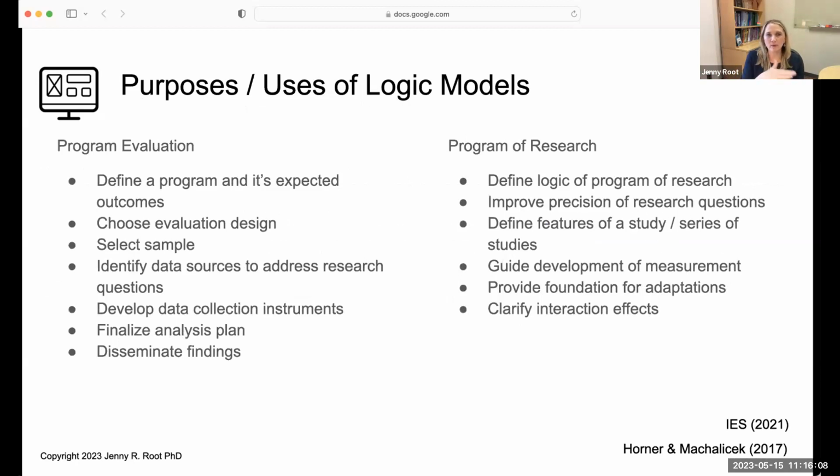So there are several different purposes and uses of logic models, which is why you want it, and what you're doing is going to inform what it includes, right? So it can be focused on program evaluation, which again, program can be a grant, it can be a degree program, it can be an intervention, it can be a summer transition institute. It helps you to then choose how you're going to evaluate your sample, what data sources you're going to include, development of the data collection instruments, analysis and dissemination, because you are outlining all of those things, how that work is going to happen in the plan.